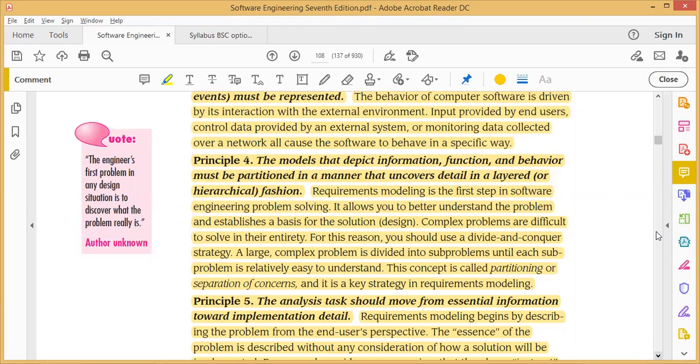The next one is a principle for modeling: the models that depict information, functions, and behavior must be partitioned in a manner that uncovers details in a layered or hierarchical fashion. Whatever you are working with in the software or the requirements should be classified into functions, behaviors, and information, and well organized, so that you do not face any problems while working on your project or performing any task.